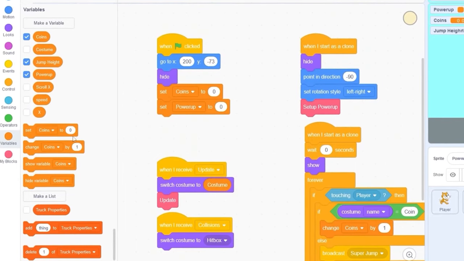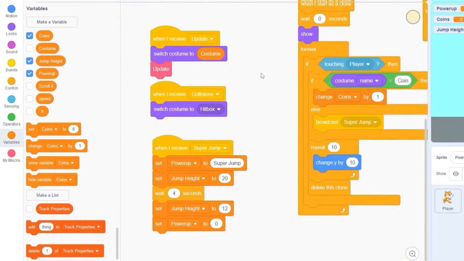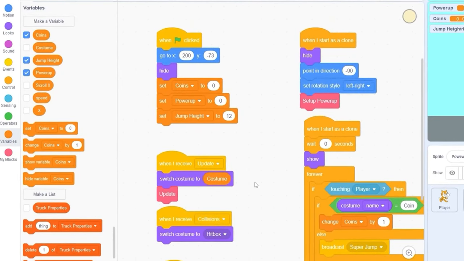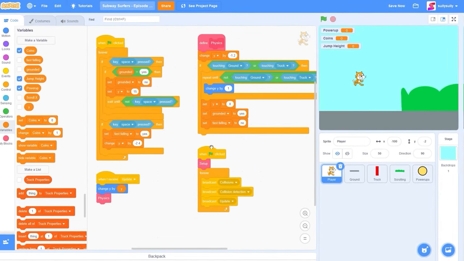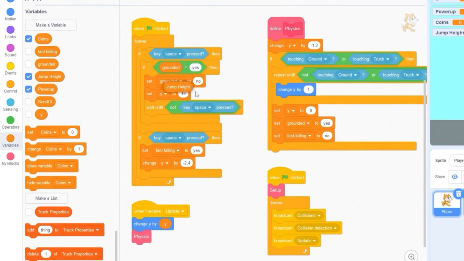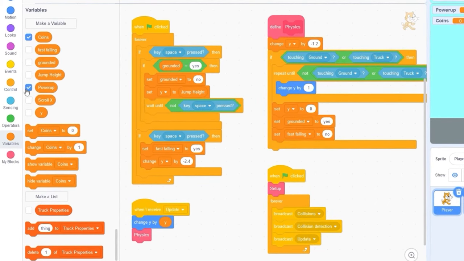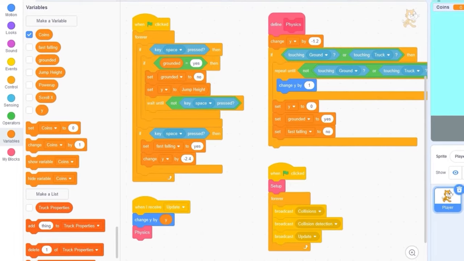Now, when the game starts, we need to set jump height back to 12? Okay, now let's go to player, and then we need to, instead of change set y to 15, we need to set y to jump height. Now I'm gonna hide the jump height and the power up variables, so just our coins will show.